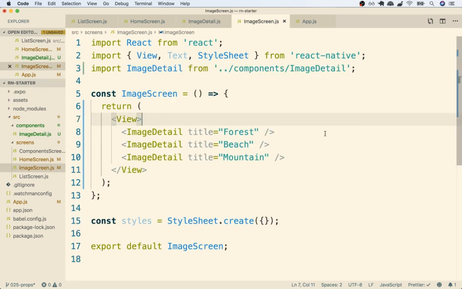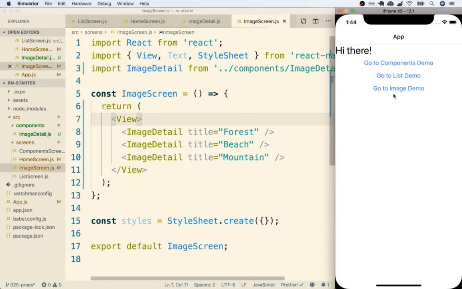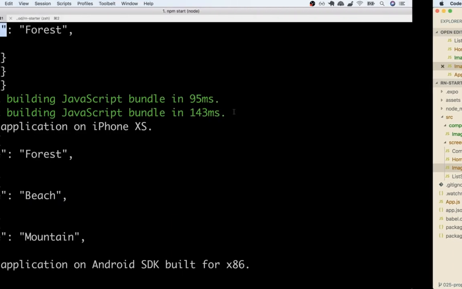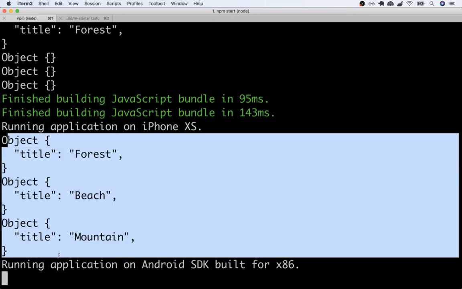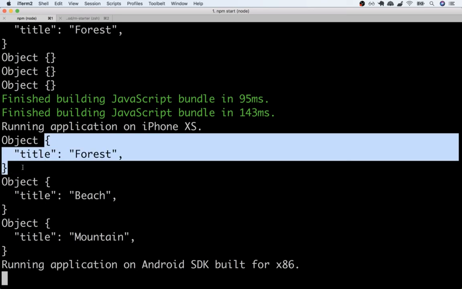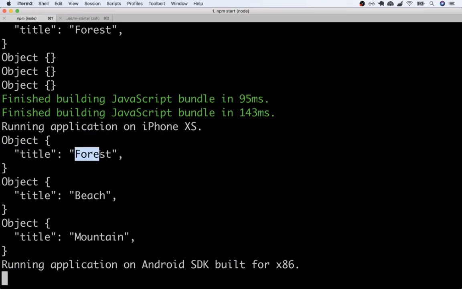So let's now save this once again. I'm going to go back to my image demo to make sure those console logs actually get executed. And then once again, I'll check out my terminal. And here we go. So I now see the 3 separate console logs. Each one has a props object that has a title property and a value of forest, then beach, and then mountain. Once again, this prop system is how we configure a child component. The parent is going to pass down some data from the parent down to the child. So now that we've got this data inside the child, we can use this data to somehow customize the JSX that is returned.